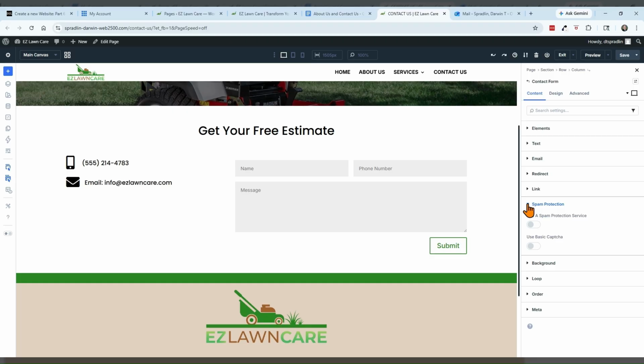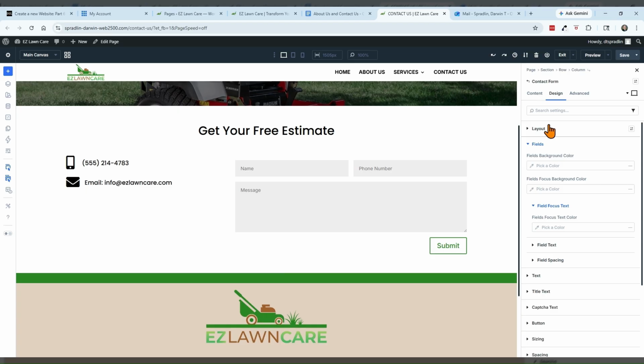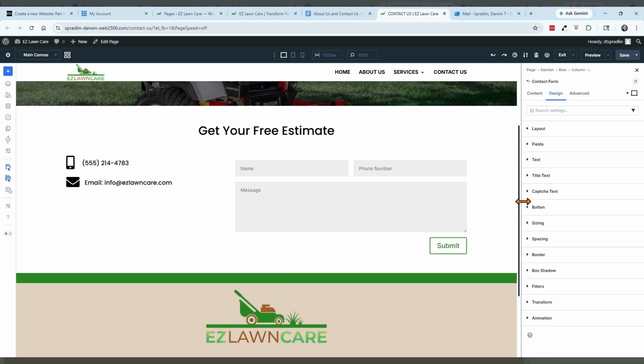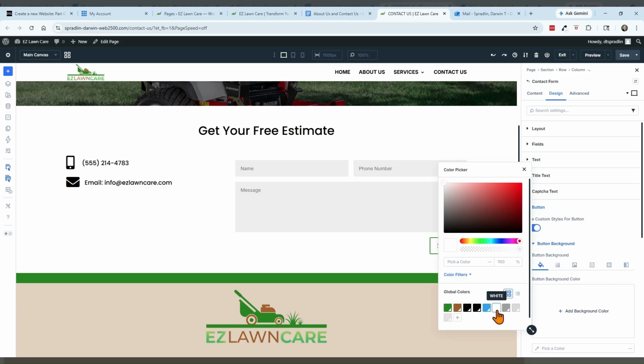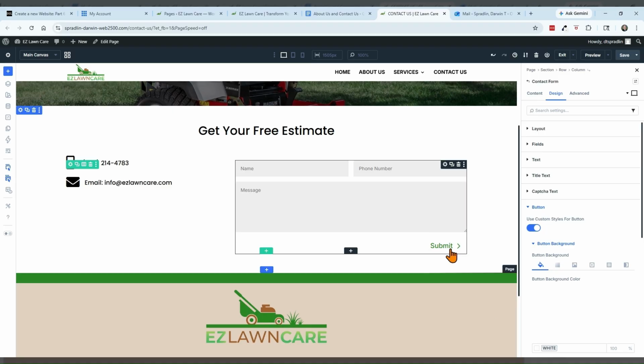Okay. So let's go back under design. Make sure you're in your contact form under design. Click off your fields. Let's go under button. Let's use custom styles for this button. Enable that. Let's go to button background. Let's add a background color. I'm just going to say white. Okay.